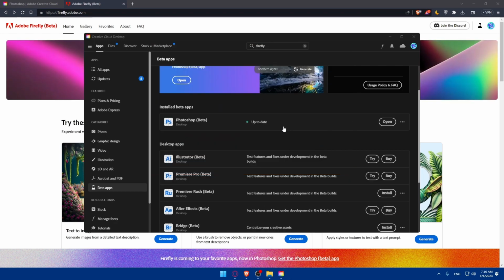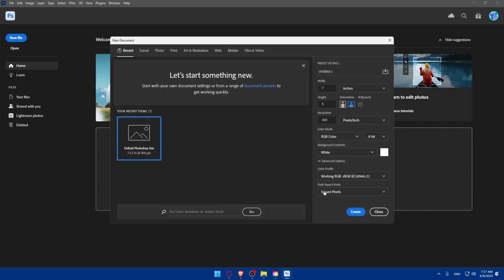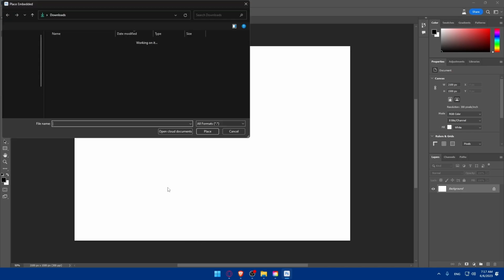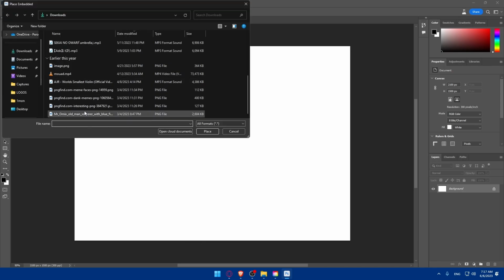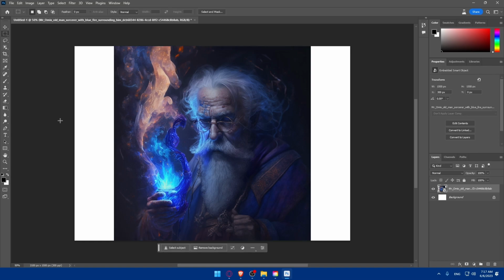Of course, even the window, as you can see, is different from the normal Photoshop. So this will have the generative fill option on it. So here, let's click on new file, create. I'm just going to upload my image here as an example. I'm just going to upload this image. And here we'll be able to use this generative fill option or feature, this Firefly.